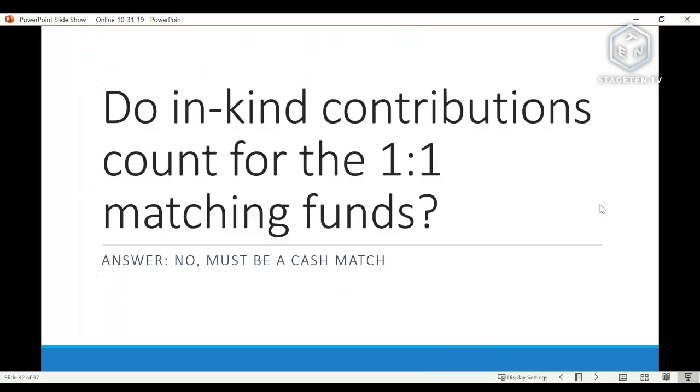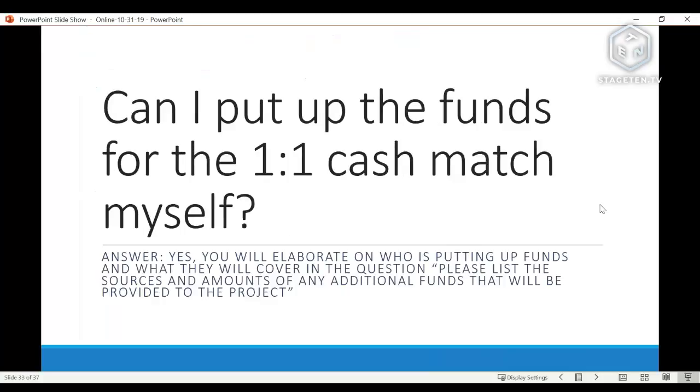The first question that we get often is, do in-kind contributions count for the one-to-one matching funds? The answer is no. It must be a cash match. Last year it was a requirement if your application was over $100,000. This year it's not a requirement, but you could get bonus points. But it has to be a cash match. It can't be in kind. Can you put up the funds for the one-to-one cash match yourself? Absolutely.